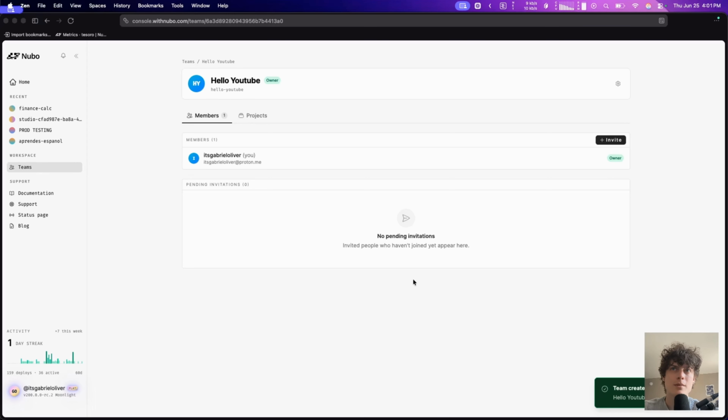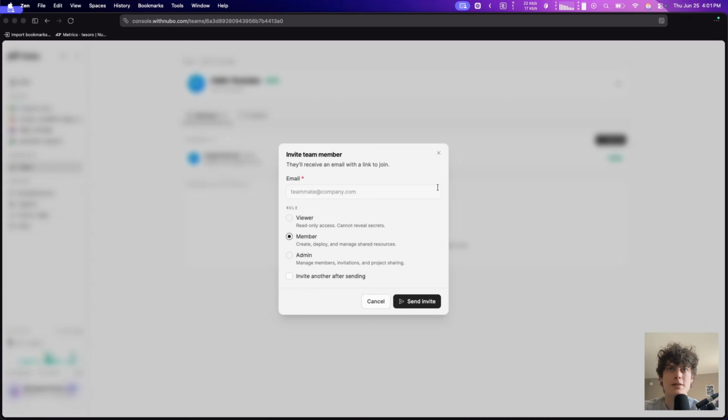Once I create this team, I can invite my team members by selecting the invite button at the top right, and then I can, of course, just start typing in an email address to invite that user to my team by assigning a role that allows that user to have certain permissions on your team and the projects within it. So if I give them viewer access here, of course they can only read your projects and things like that. A member gives them access to the ability to create, deploy, and manage those resources. And then finally, administrators can manage the team members and the invitations on that team.